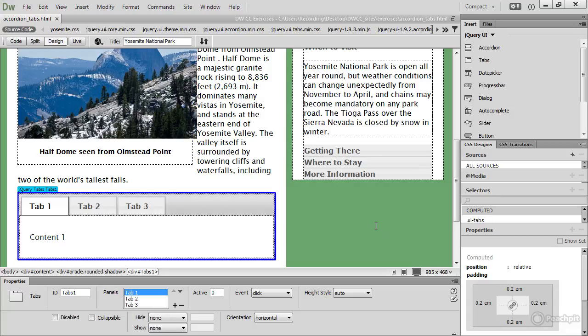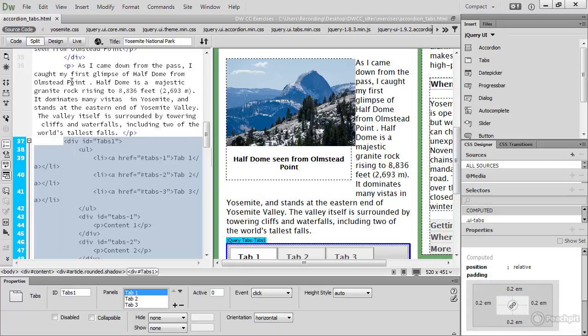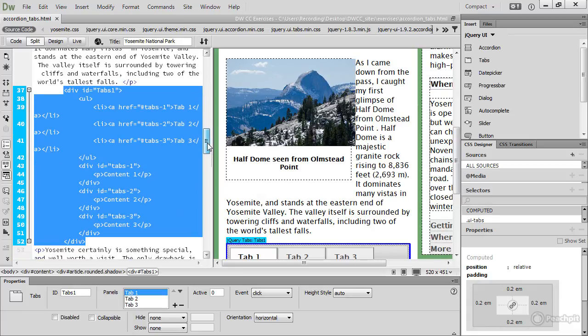And then let's take a quick look at the underlying HTML. Open split view, and if I scroll down a little bit, you can see that the widget is just a div. At the top it's got an unordered list. These are the tabs here, and then you've got a series of divs which contain content. So because they're ordinary divs, you can put anything that you would put in a div.